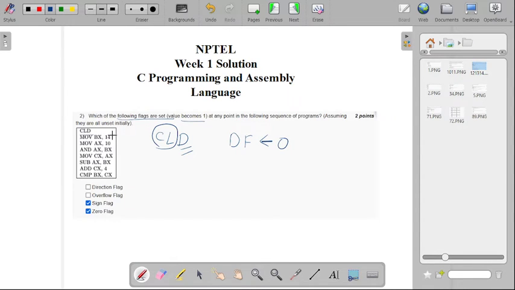The next instruction is move bx, 14. So our value of bx will be 14. So I'm writing here bx is equal to 14. We can write it as 0x0e. Now the next instruction is move ax, 10. So our contents of ax will be 10, or we can also write it as 0x0a.